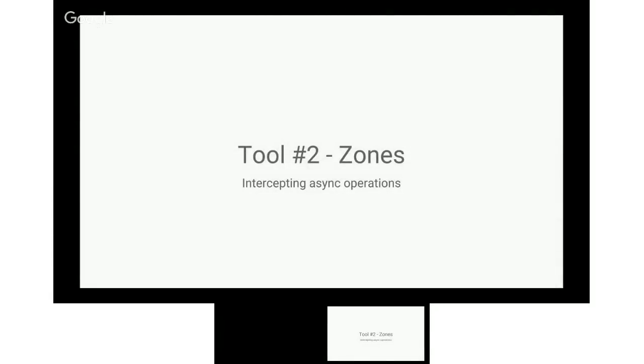Tool number 2 is zones. Really, David? Oh, I got this. Okay. I'm pleased to announce a new library, a new idea invented by Angular. Actually, Dart invented this based on lots of other prior art. But it's called Zones, and it's in stage 0 of the JavaScript language standard with TC39, the standards committee.